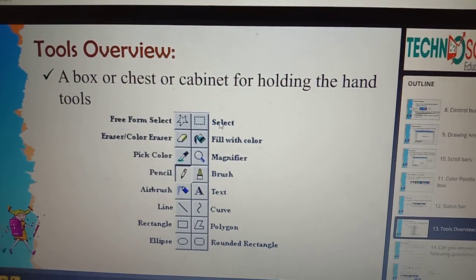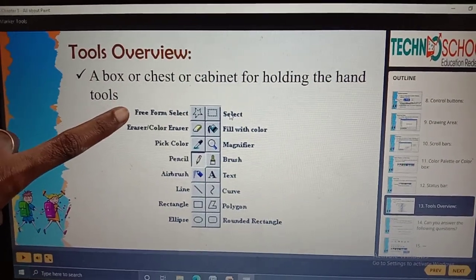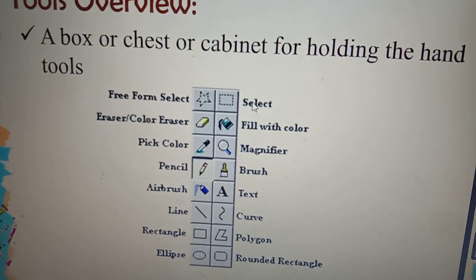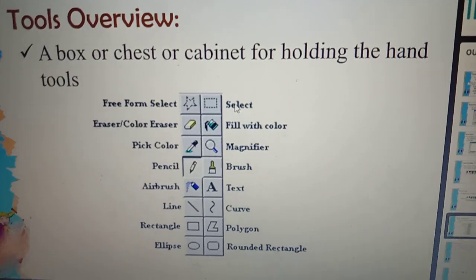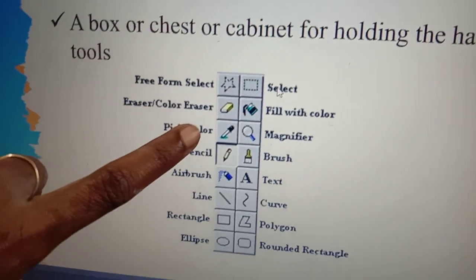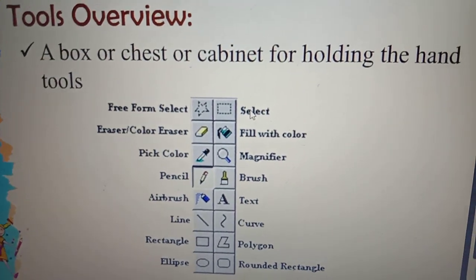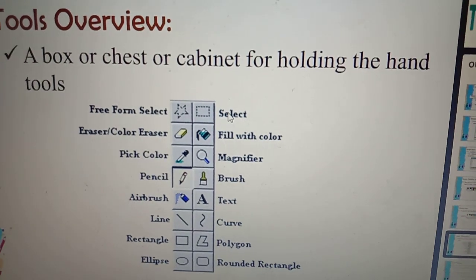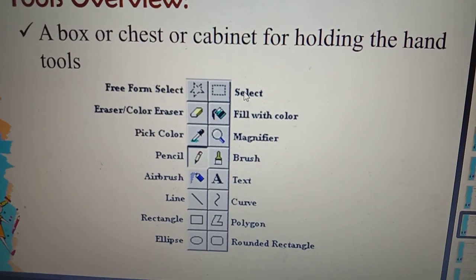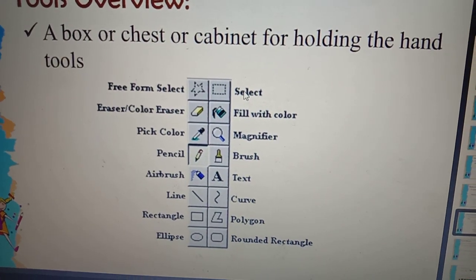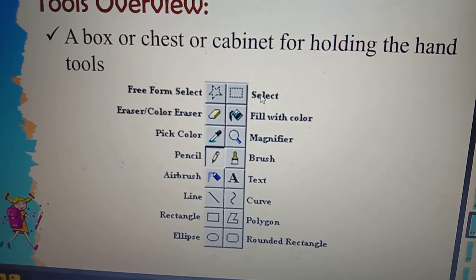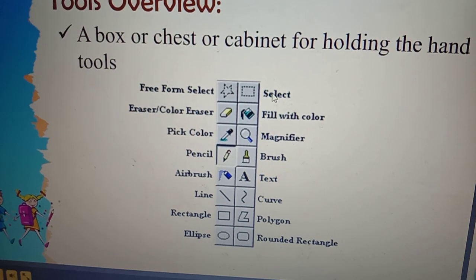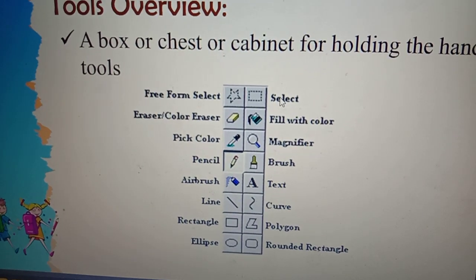See here, these are our tools. One is the freeform select. In upcoming classes, you will learn about the selection concept. Next, we have an eraser or color eraser. We have pick color. We have a pencil. We have a brush, line, rectangle, ellipse, and we have select and fill with color. Under select, we have two: one is rectangular select and the other is freeform select. In upcoming classes, we will learn.